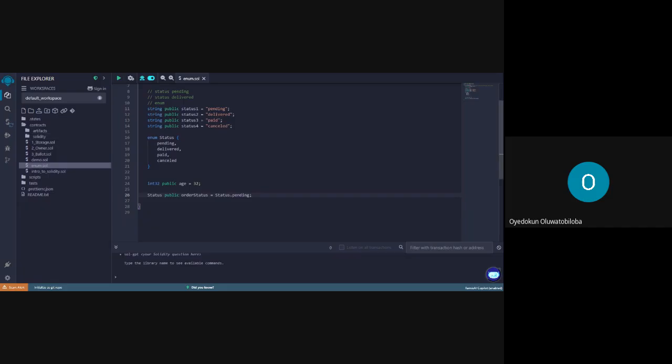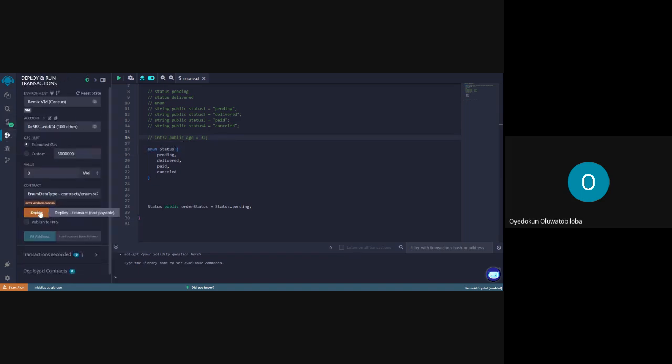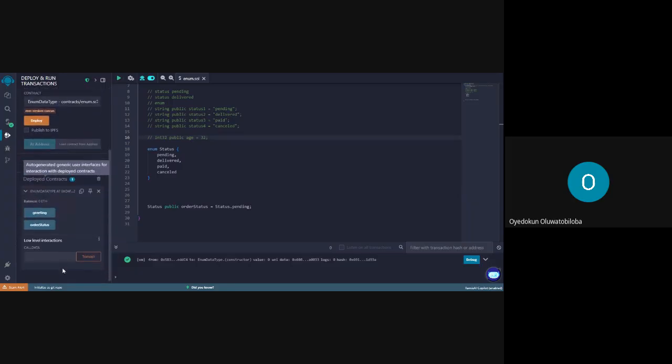Let's deploy it. So this age, let me comment out this age and this one here, and cut this one here and put it somewhere here. So let me just deploy this smart contract. So it is compiled now. Let's deploy it and run it. Deploy. So it is deployed now. Let's see what it gives us.